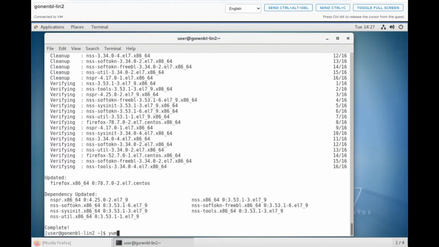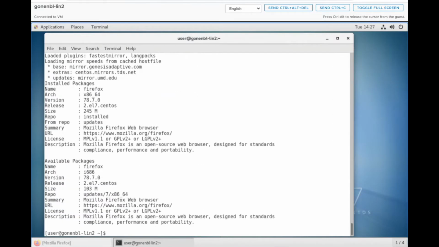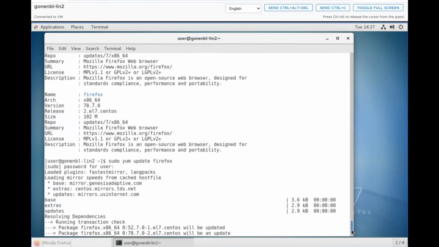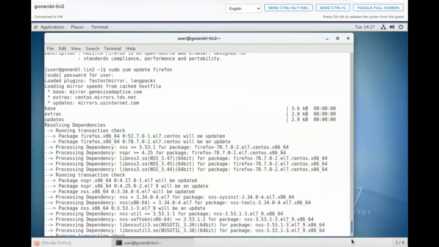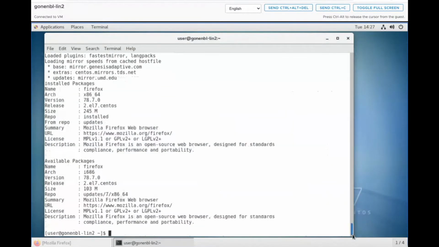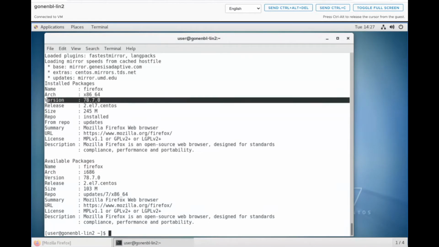So we say yum info Firefox to see what we have installed. Okay, if I scroll up a little bit, the installed packages are this one. Available this, yeah, because I already have the latest version. It doesn't show me what I can install. See, it doesn't show me this one again because it's already installed. So this is good.